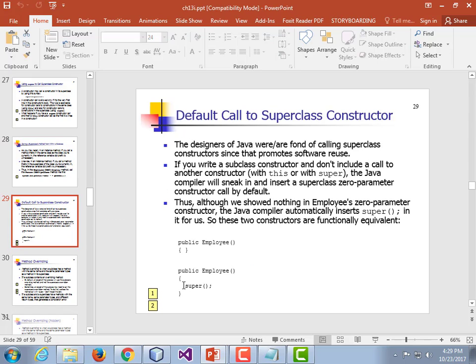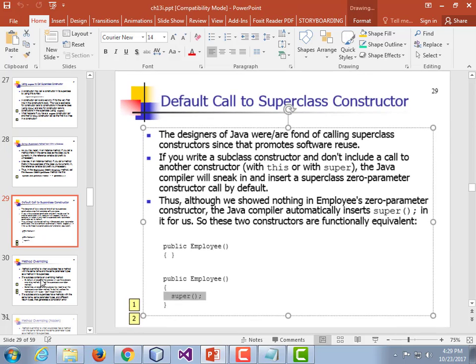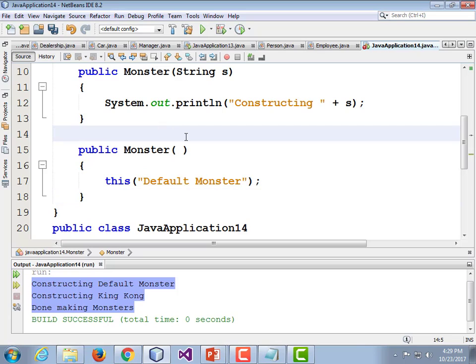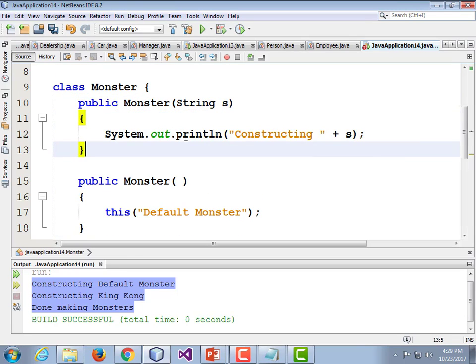So we've talked about the superclass constructor, calling it with the super keyword a couple of times. Method overriding. Method overriding is when a subclass has a method with the same name and the same parameter types as a method in its superclass. All right, let's do that. Let's add on to our monster class a method called speak.